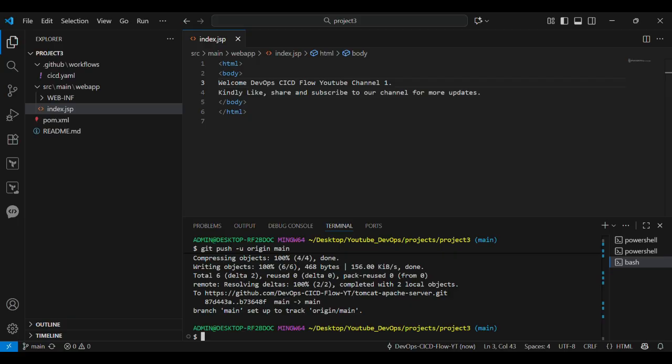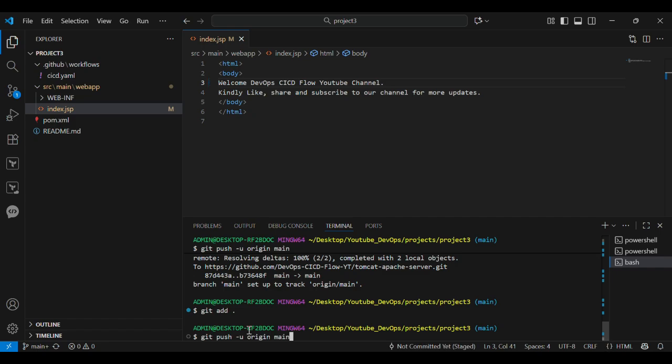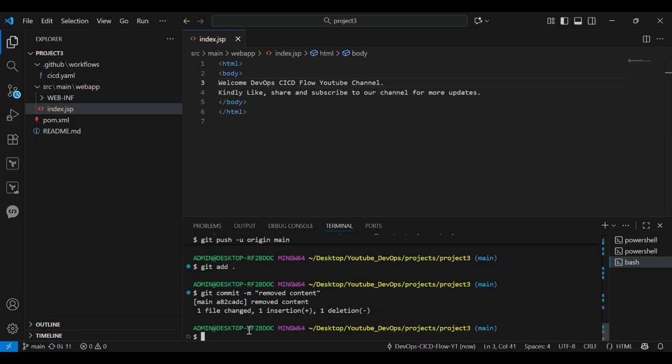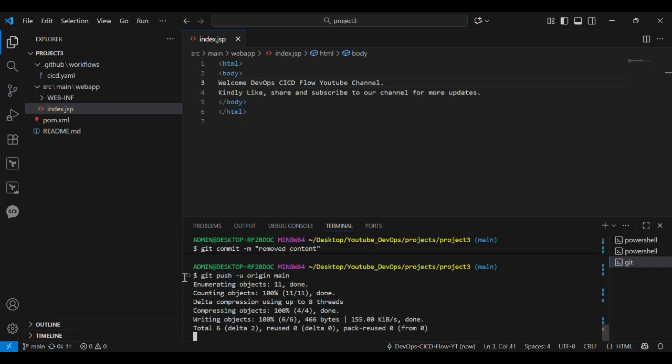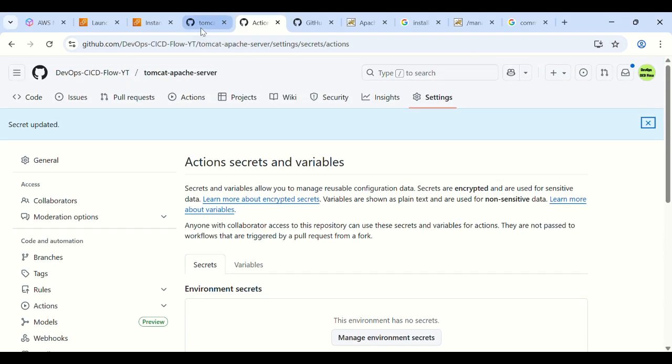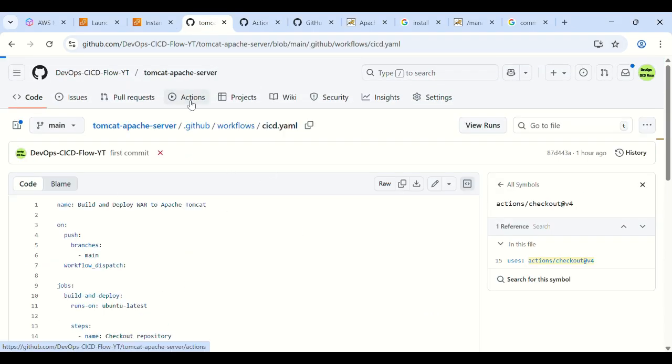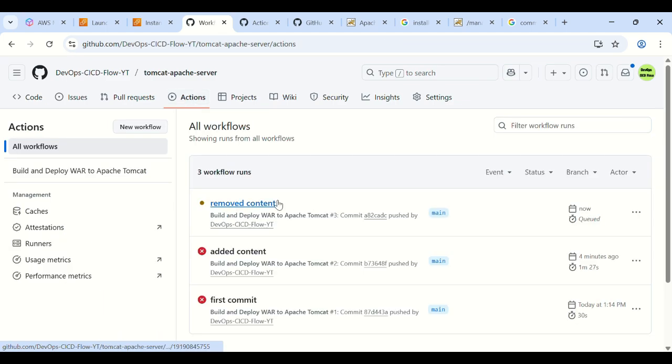Now let's give one more push. So let's remove this one from here, save this file and git add dot, then git commit, remove content, hit enter. Now let's push code inside our main branch. Okay, code has been pushed and our pipeline also automatically triggered. See, remove content, this is our commit.